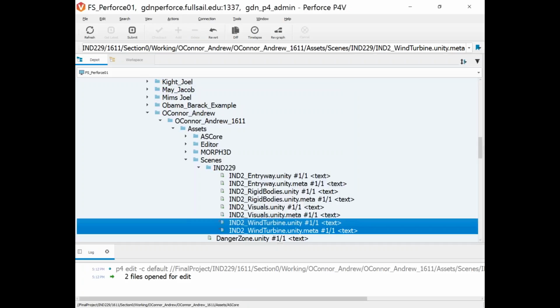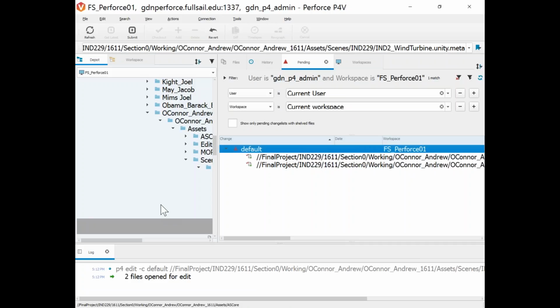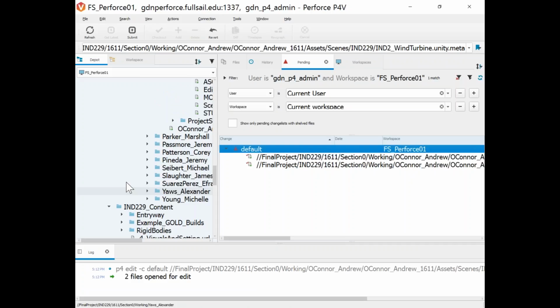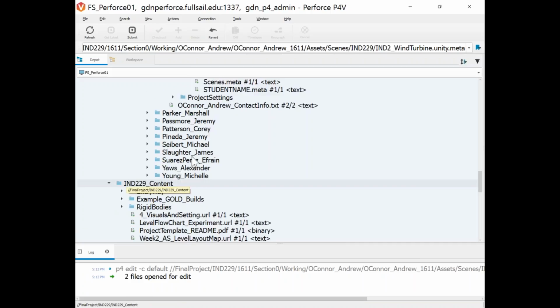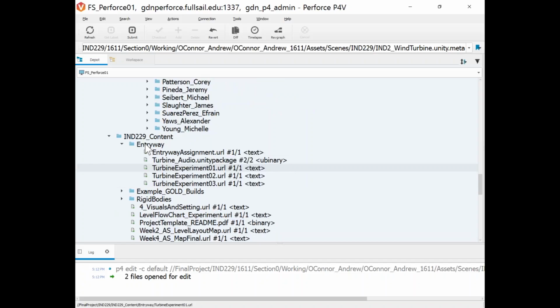All right, so I'm going to come to Perforce, and I'll show you what we're going to be working on. Inside the IND229 underscore content folder, you see this entryway folder. This has everything you're going to need to complete this assignment. So you can go ahead and get latest on this folder itself if you haven't gotten latest on the whole content folder already. So these experiments right here is what we're going to be going over today.